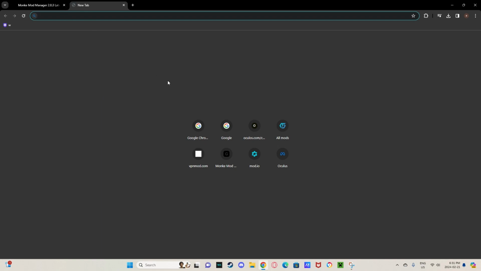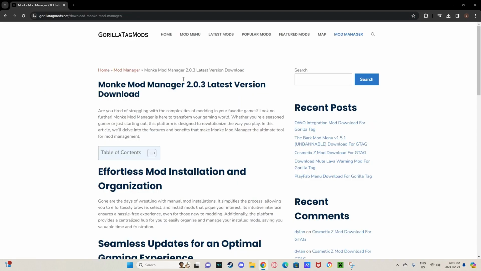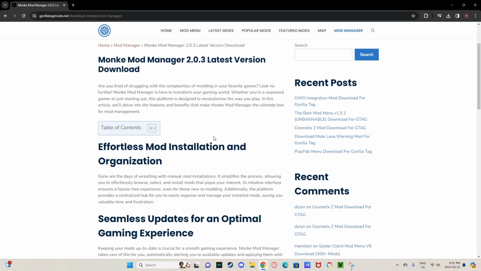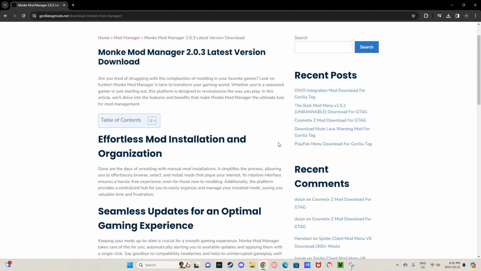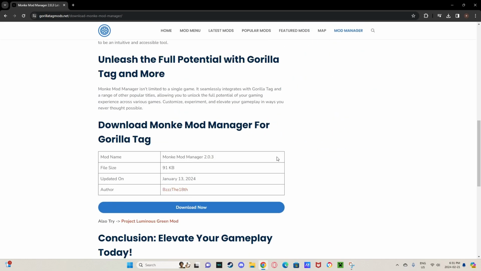So you could click the first link in the description and it'll bring you to this page right here. Well, at least it should. And it's Monkey Mod Manager 2.3. It's the latest version. And there's no virus. I just downloaded it. And yeah, so do what I do now.